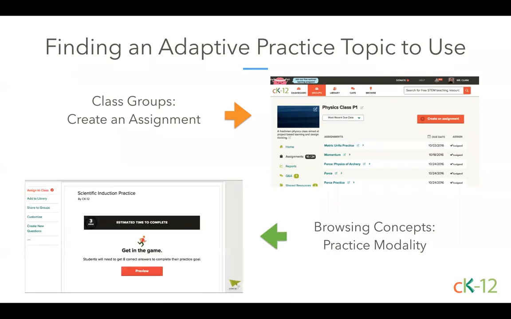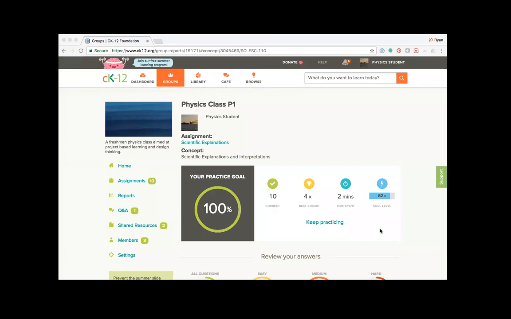Another way that you could use would be to go and first preview the questions by using the browse concept function to identify a topic first and then look at the corresponding practice before assigning it. So I'm going to go ahead and quickly share my screen so that I can show you how to do these two different methods of finding practice assignments.